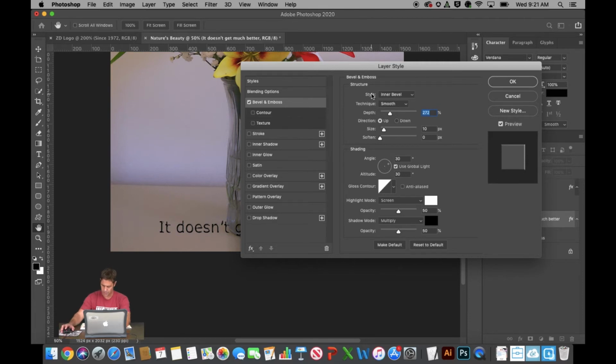So the style we're going to go with is Chisel Soft. So hit the drop down there. I'm sorry, the style is going to be an inner bevel. The technique is going to be Chisel Soft. Okay, and the depth is 100%. Depth, so 100 on that setting right there. Direction is going to be up. Pixel size is going to be 15, so 15.